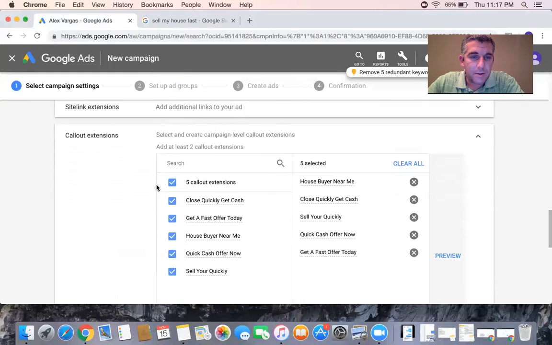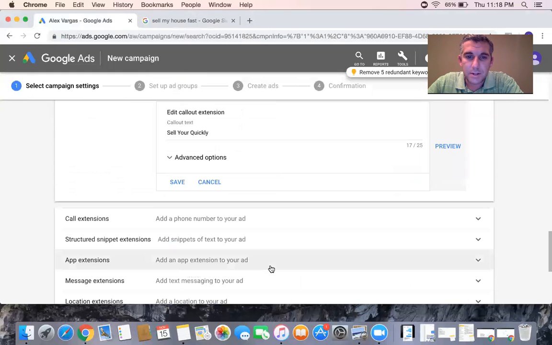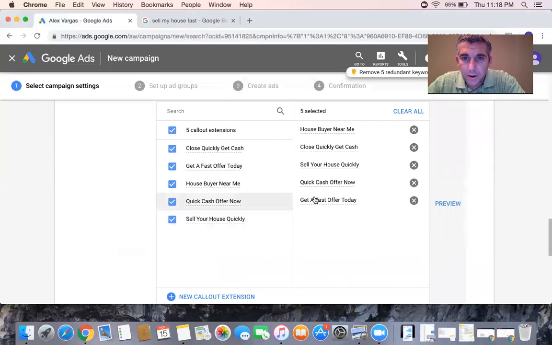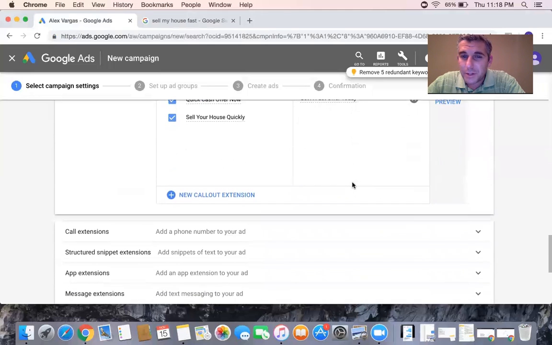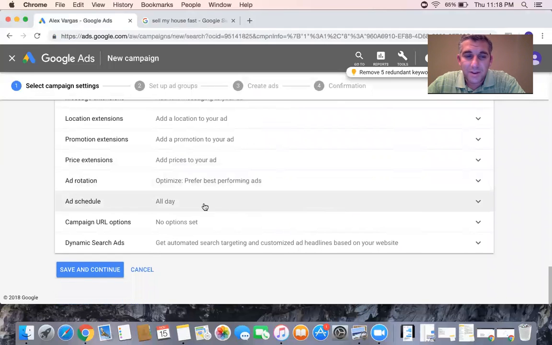And then we added call out extensions. So we did 5 call out extensions: close quickly, get cash, get a fast offer today, house buyer near me, quick cash offer now, and then sell. Oops, that's wrong. Sell your house quickly. Good thing I caught that. Okay, save. Let's make sure it populated here and here. Good. Okay, that's why we check, right? So everything else is the same. And now I'm going to save and continue.